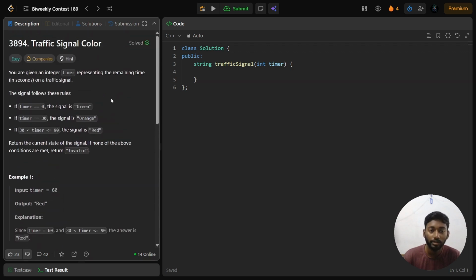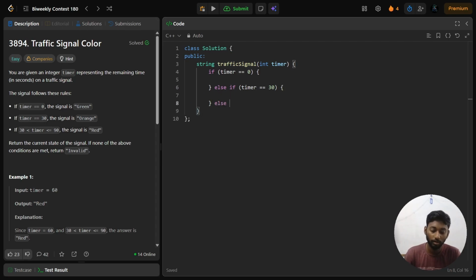Okay, so basically it is a simple, basic if else question. I hope everyone has solved it. So we will just check the statements. If timer equal to 0, and else if timer equal to 30, else if 30 less than timer and timer less than equal to 90, and else.